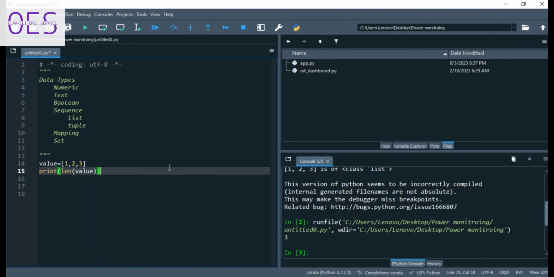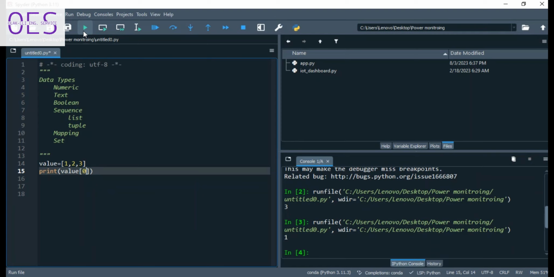We can also print out specific items in our list using the list and index. Index can be seen as a position of items in a string, list, and so on. Maybe in a sequence, let's just put it that way. So as I said, you can print out list items at a particular index. Let's say value at index 0. As you can see, the list item at index 0 is 1.